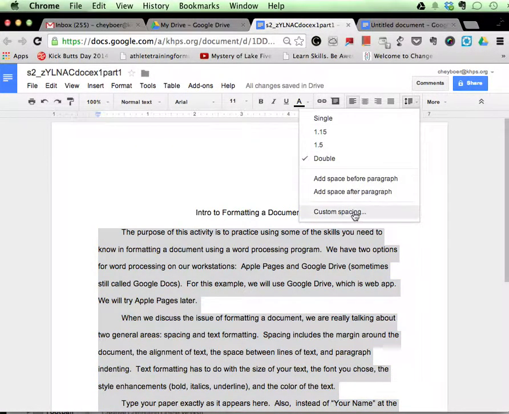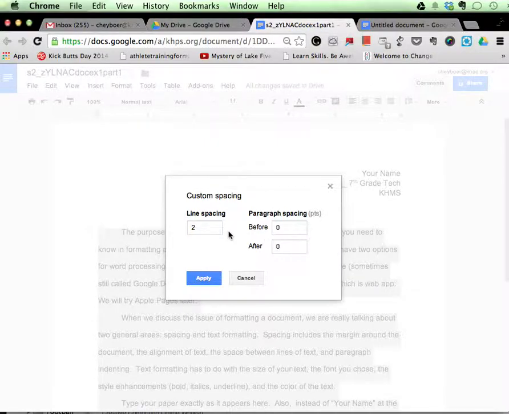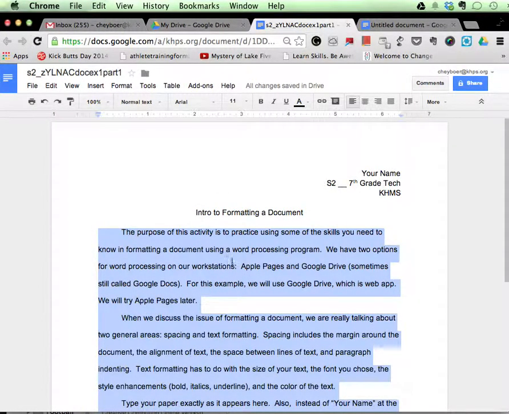You can also go up here to where it says custom spacing. Let's say you wanted more than double spacing. Let's say you wanted 3 lines spacing, for example, here. Or if you wanted to put even more space after paragraphs, you could change that here as well. So it gives you a lot of customization there for that sort of thing.